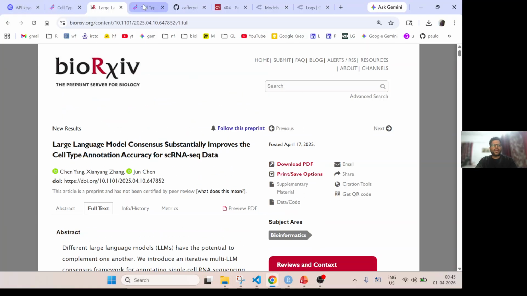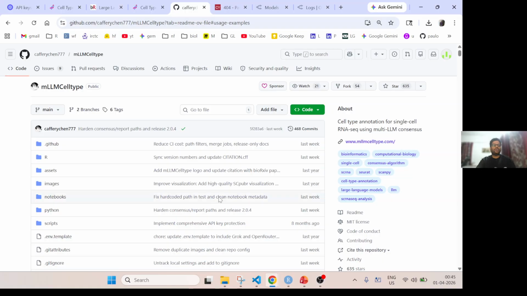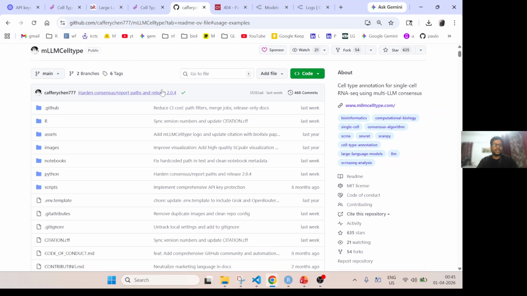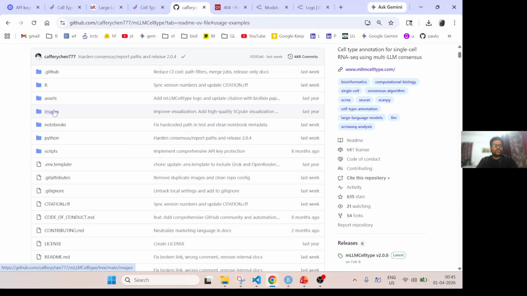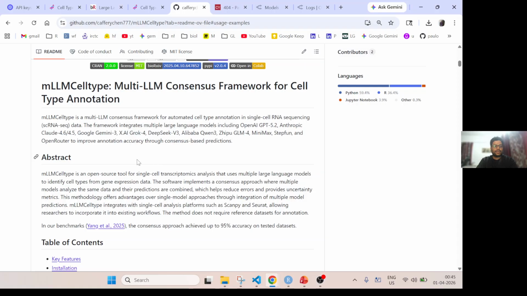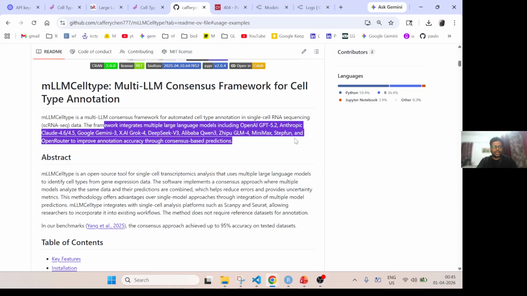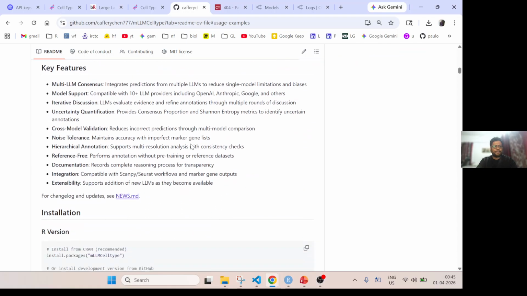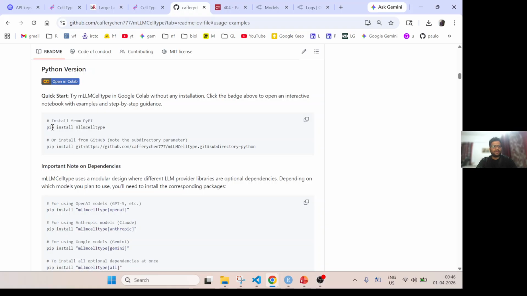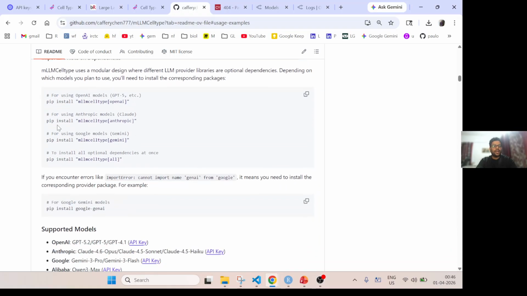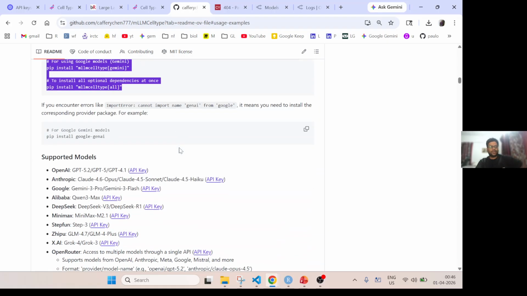Okay, so let me quickly switch to how to do it programmatically, because that gives you more flexibility rather than relying on the UI. They have both R and Python based versions. It includes all the LLM models. If you are using R, you can simply install mLLMCelltype, and for Python you have to use pip install. Then you can also choose a particular model, but that's not needed.